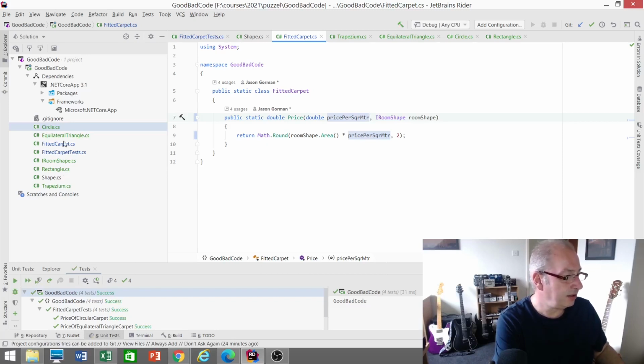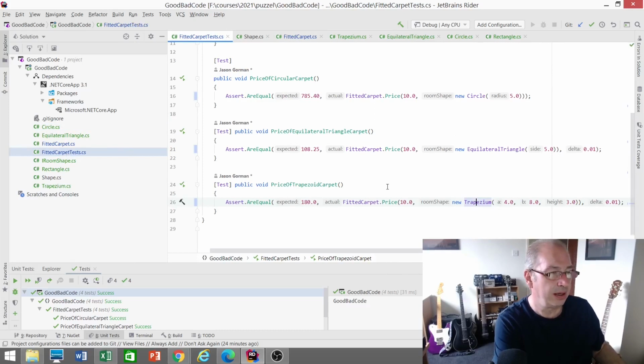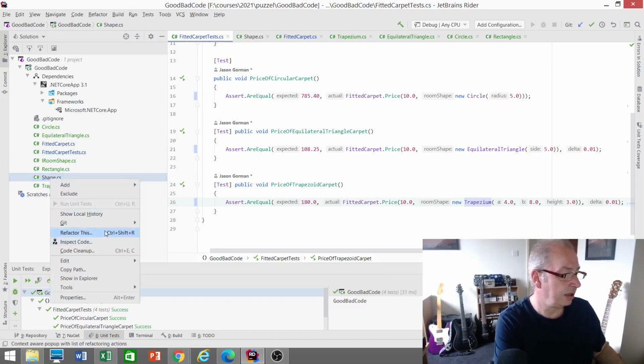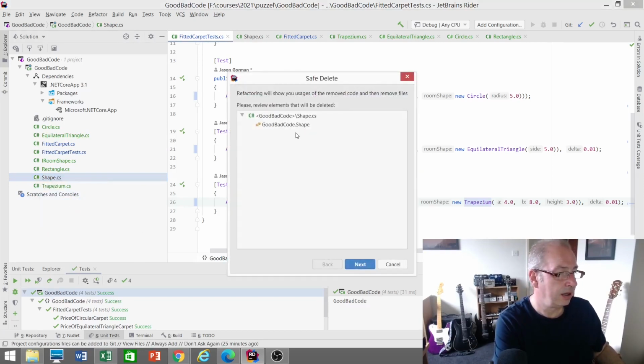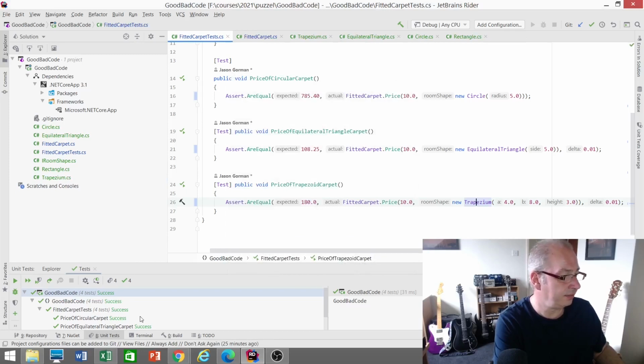And if you take a look inside our tests, and find them, there we are. So you can see now that any references to the shape enum have gone, which means we should be able to do a safe delete on this. Okay, it's done it. So it's gone.